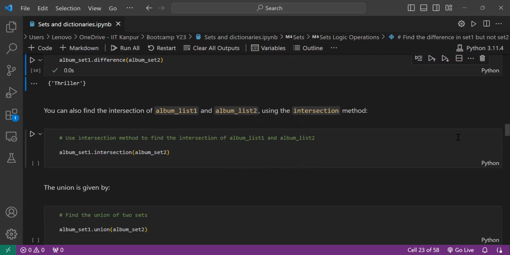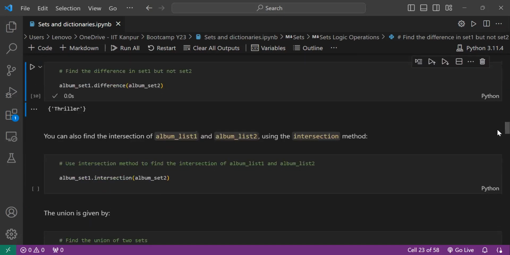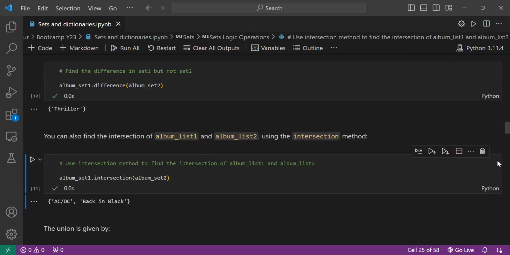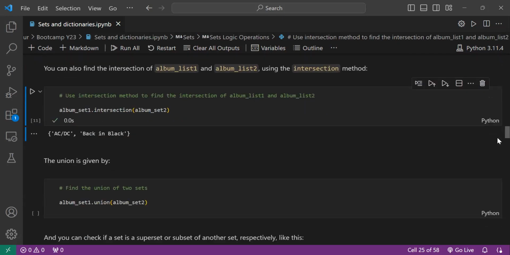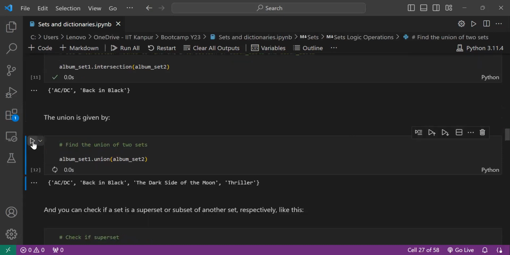Similarly, you can use the intersection method to find the intersection, or we had already seen the ampersand operator, which can find the intersection. We also have the method intersection to find the intersection. You can use any one of them. And to find the union, you can use the union function, album set 1 dot union album set 2. This also returns a set.